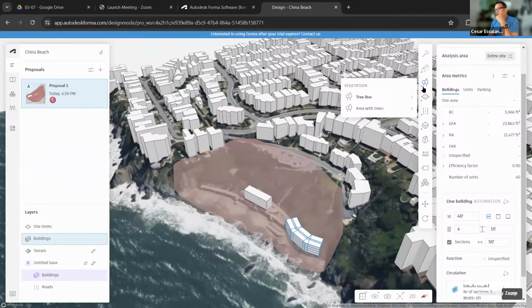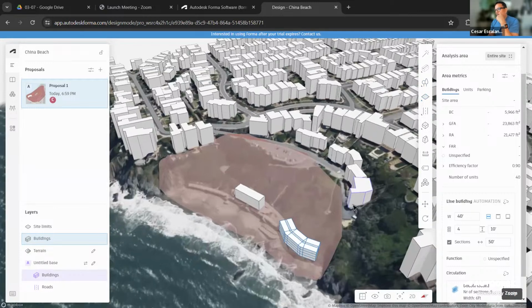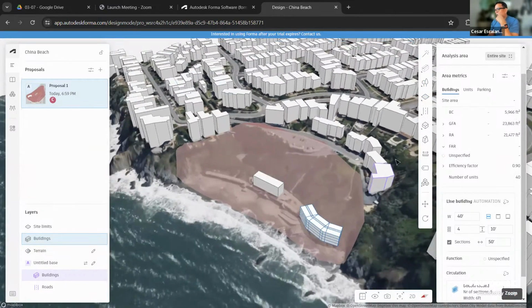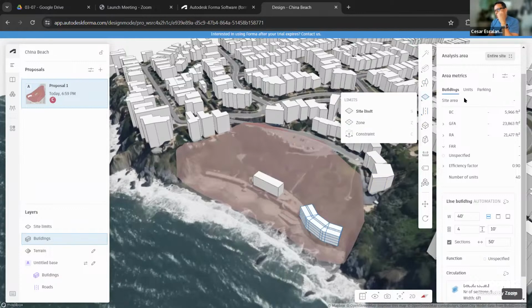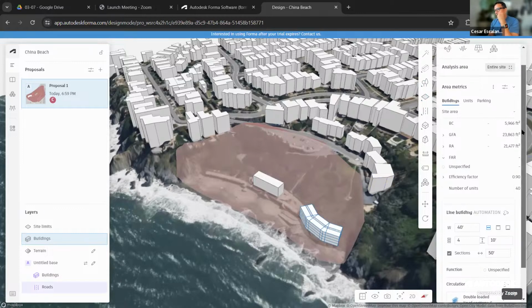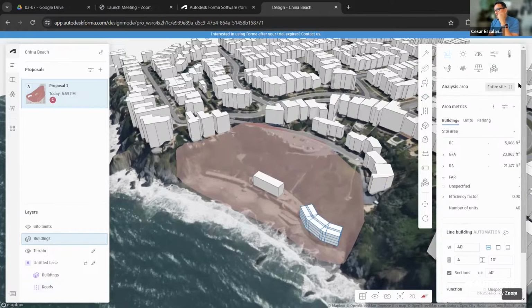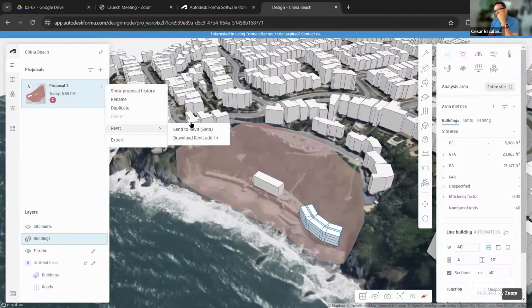But the real power of Forma comes with the analysis, and so we're going to do one analysis, and then we're going to have a 20-minute break. And when we come back, I'll continue the discussion of analytics, and then we're going to install the Forma plugin, which allows me to send a proposal into Revit, and then I can capture that information and continue developing in the Revit environment. So let's do one analysis.